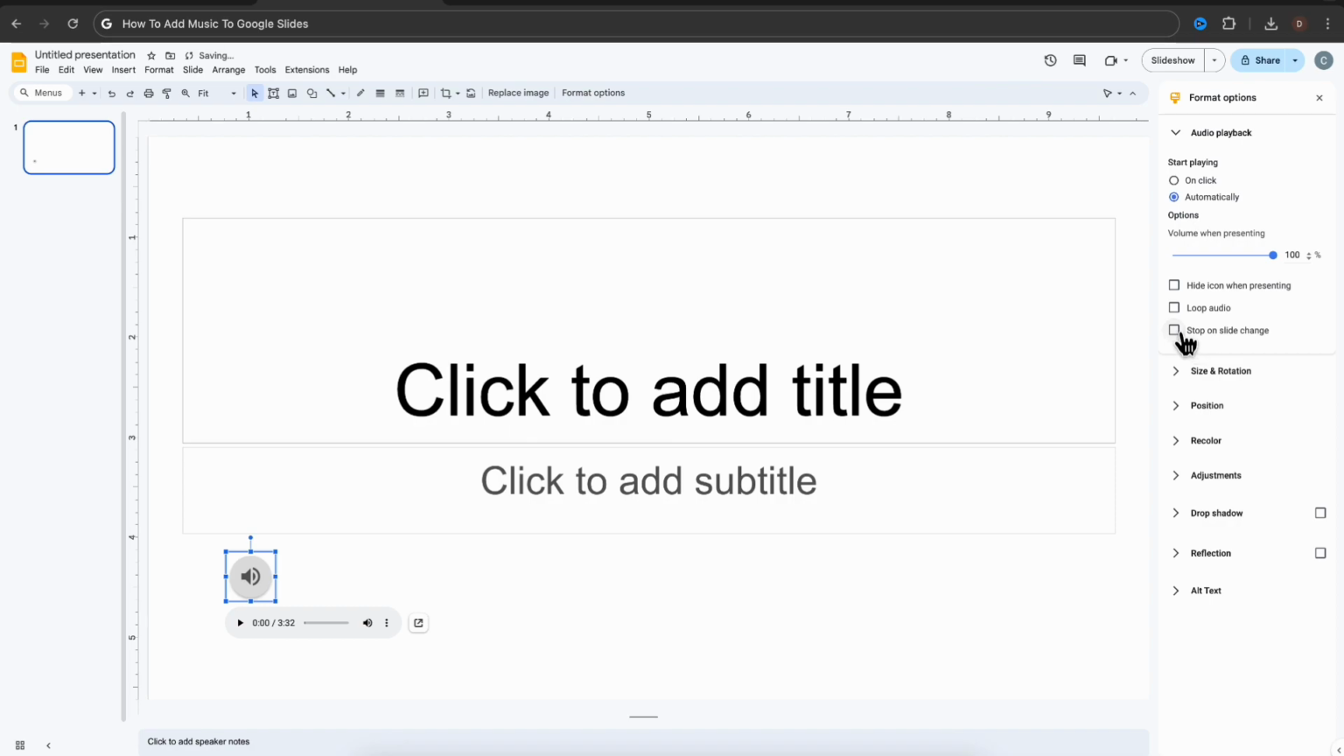So if you want, you can disable this, and basically this will run in the background for the entire presentation. Now, if you want, you can even loop the audio and you can hide the icon that you're seeing right here when presenting. So basically that's all you have to do in order to add music to Google Slides.